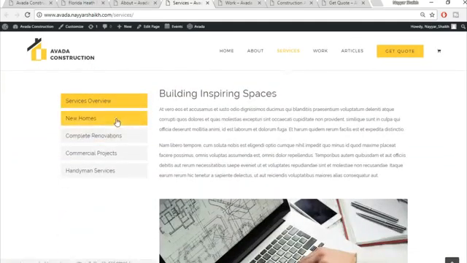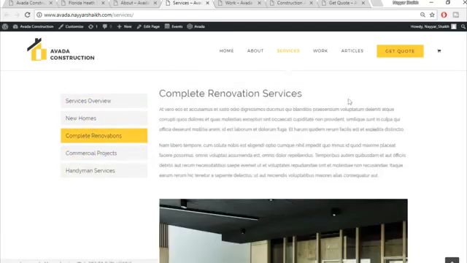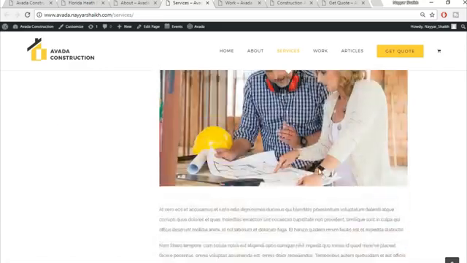We have taken this design, the tabs design. As you can see, when we click on different tabs, a different service comes up. New homes, tomorrow's home today. So this is how your services page would look.